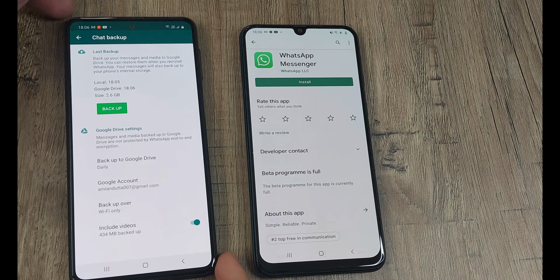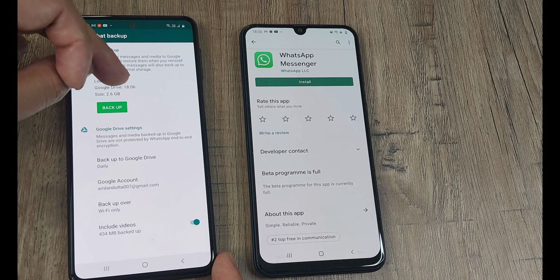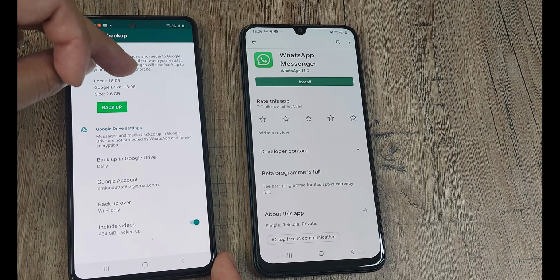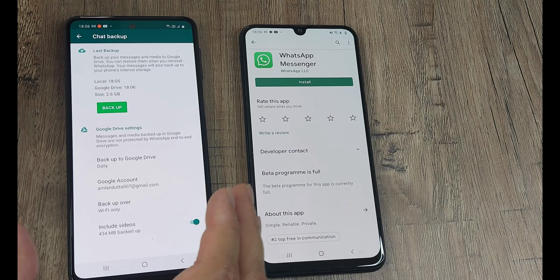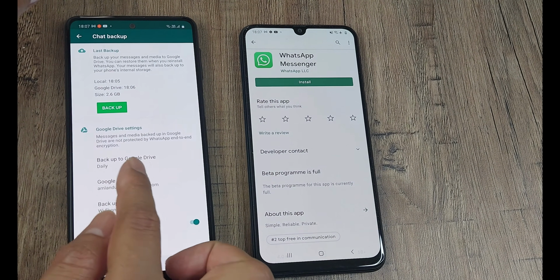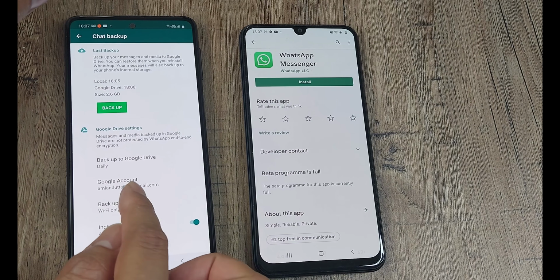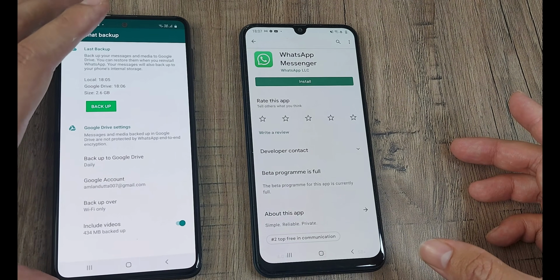My backup has finished, it's completed. You can see that my latest backup is of 18:06, that's 6 p.m., and that's the exact time right now. So this is the backup of the instant moment, which has happened on my drive and got stored to my Google account. As far as this device is concerned, the work is over.